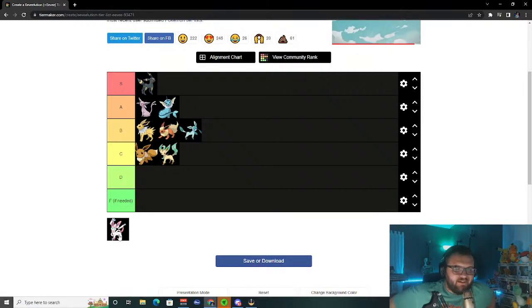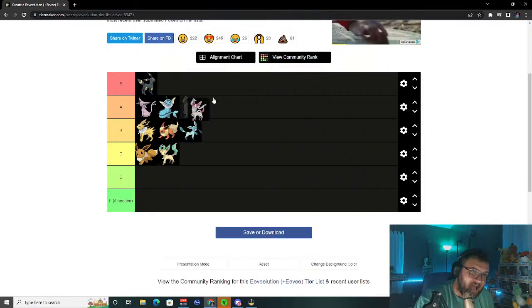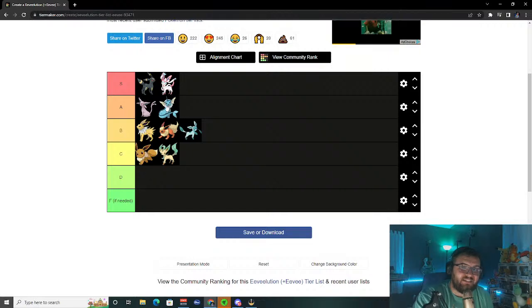Where I'm going to put Sylveon is actually not in the B tier. Not in the C tier. D or F? Nope. I'm putting Sylveon in the A or the S tier. And based off of the games that I have played with Sylveon, I'm putting it in S tier.